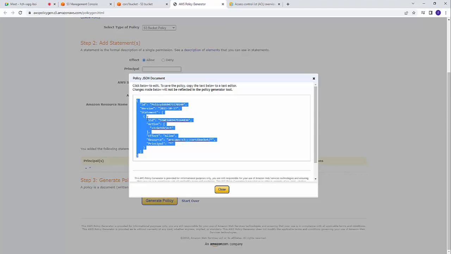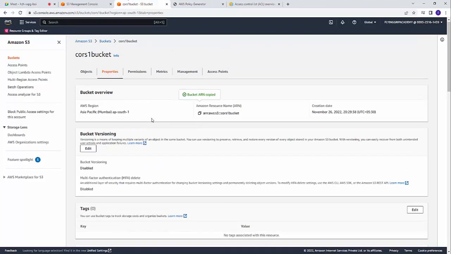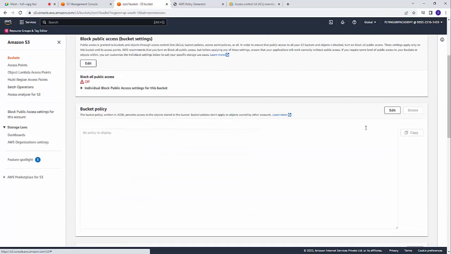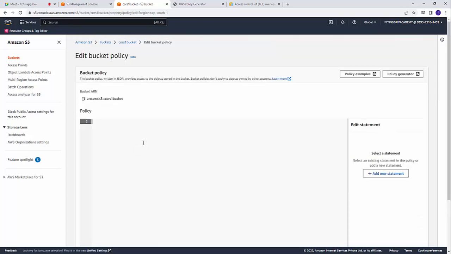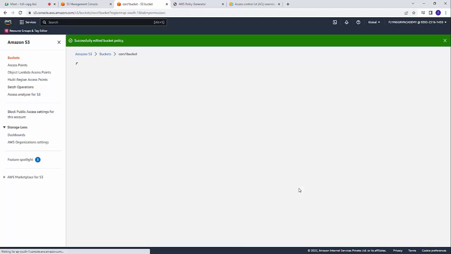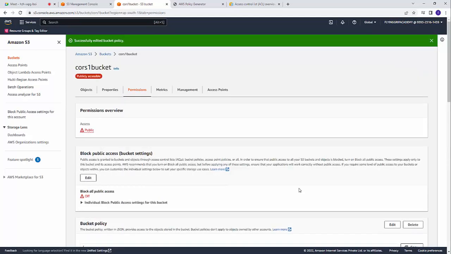Here you have a policy, which is a JSON script. Copy that policy. Now go to permissions, where you have the bucket policy. Edit the policy, paste the bucket policy, and save the changes. Now you have edited the bucket policy so that whatever objects you have inside the particular cors bucket one are accessible.